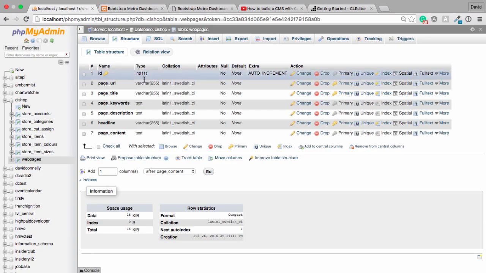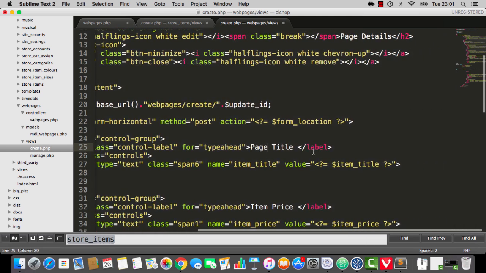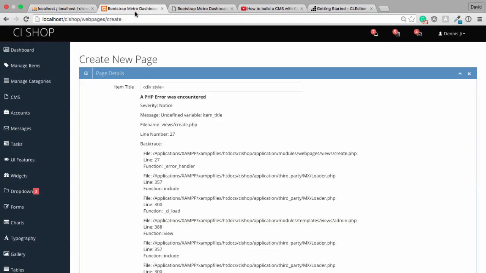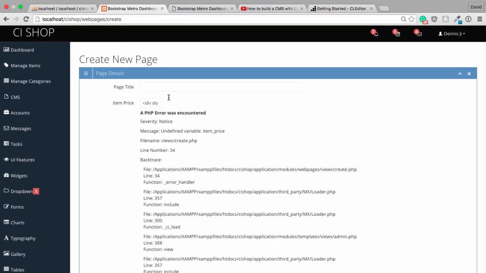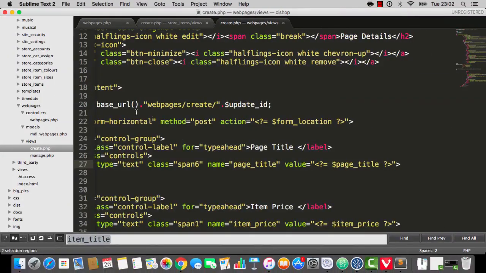We're going to go through each of these fields one by one, and we're going to make sure that everything's cool. Okay, so this one here, item title, we're going to change it to page title. Okay, and if we refresh the page, see, the first field is cool. Alright, so the next one we're going to do is page keywords.